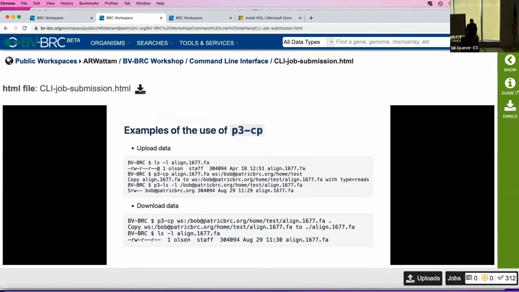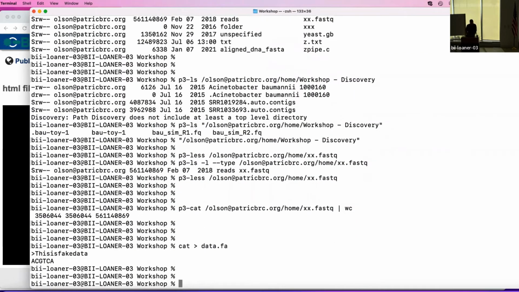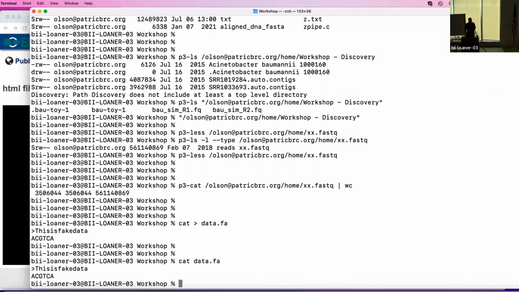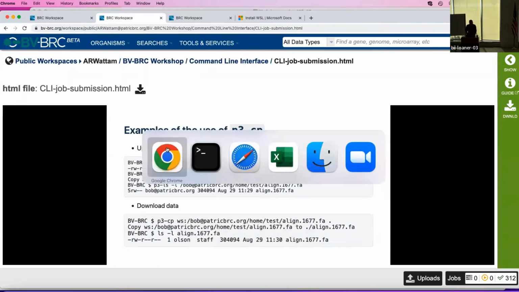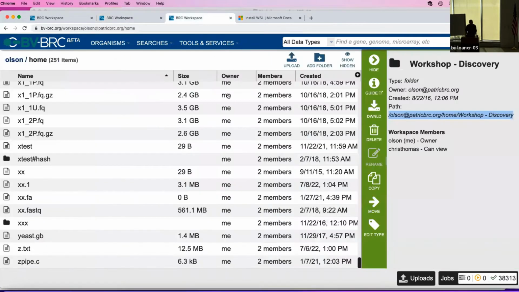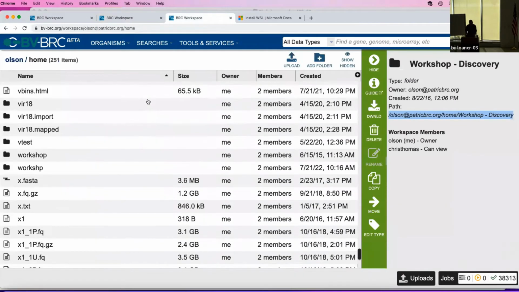I've got a file of FASTA data that I want to upload to BV-BRC. Since I am not on my computer, I'm going to make up some data. I've got some highly complex FASTA data here that I want to upload into BV-BRC. I'm going to use p3-copy. I'm going to give the name of my local file. And I need to figure out where I'm going to put it. So let's go back over here into my workspace and find a place to put the data.